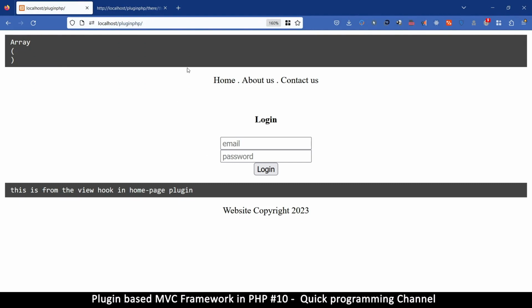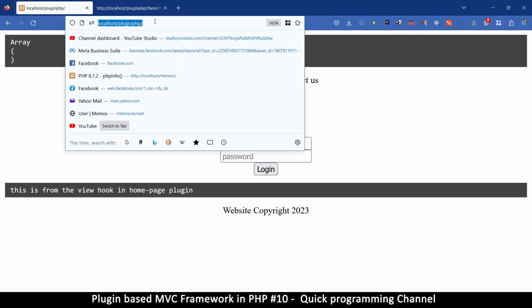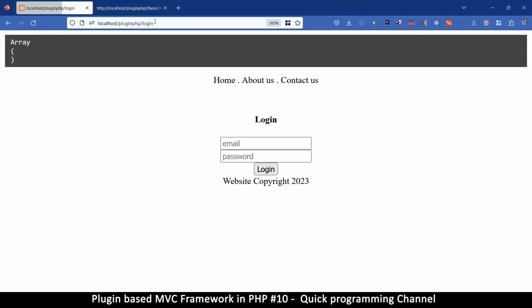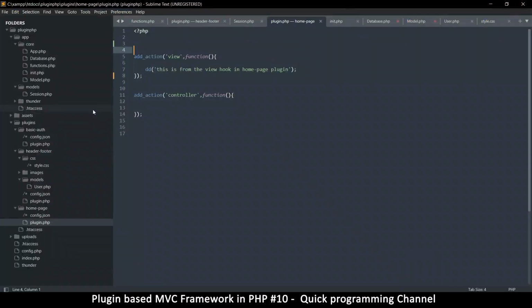Okay, very good. So we seem to be back to where we started. If I go to another page, like the login page, things seem to be running just as they should. Okay, ladies and gentlemen, at least now we are able to load classes within our plugin folders here, and we can also load CSS files and the like.